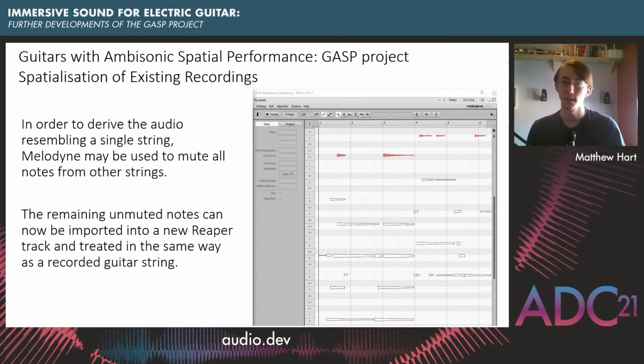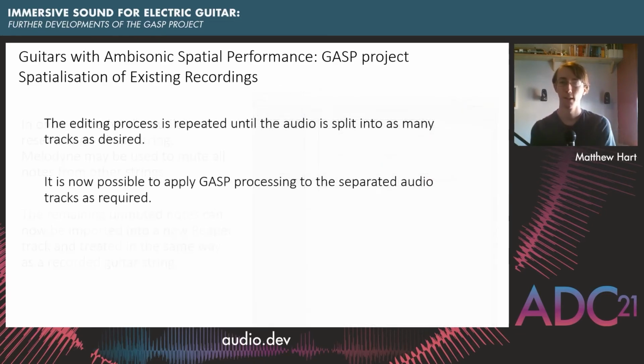Now we can process this audio just as we would a recorded guitar string, so it can have its own spatializer. Next, we just need to repeat the extraction process 6 times to leave us with 6 different audio tracks, each resembling a single guitar string. It's now possible to apply GASP processing to the separated tracks in order to create an immersive sound mix.